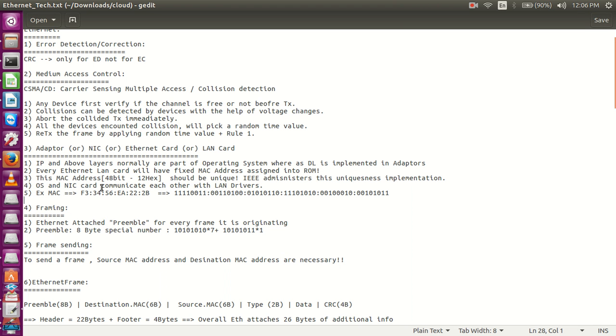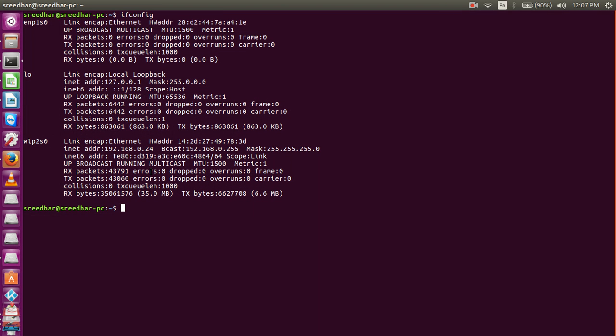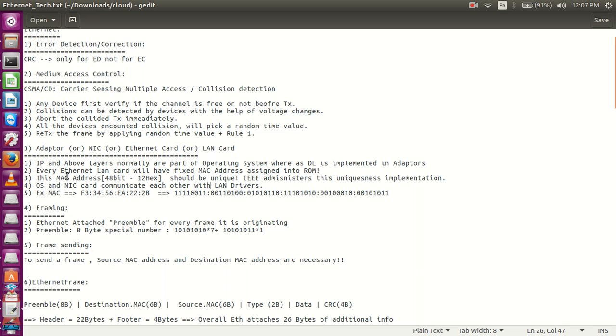Okay, the OS and NIC cards communicate with each other using the LAN drivers. There are LAN drivers in your computer. Both the IP layer and the Ethernet layer communicate with each other, because the Ethernet layer, how can it know the IP address? It goes to the IP layer and gets it. And the IP layer, how can it know the MAC address? It goes to the data link layer and gets it. So by using the LAN drivers, they communicate with each other.